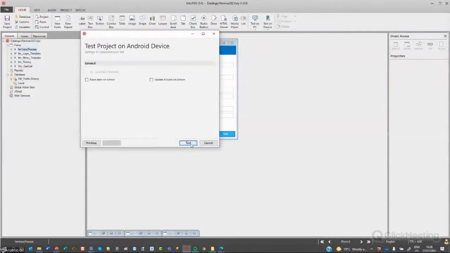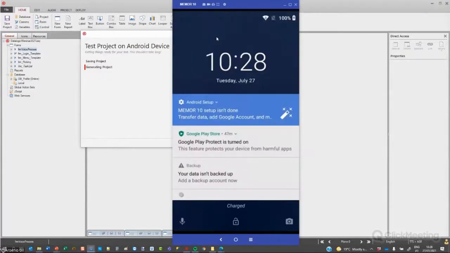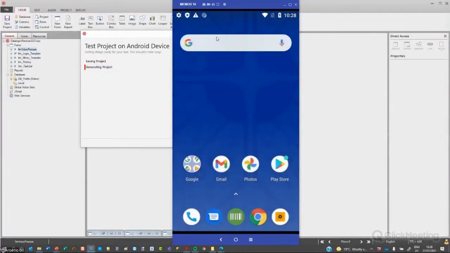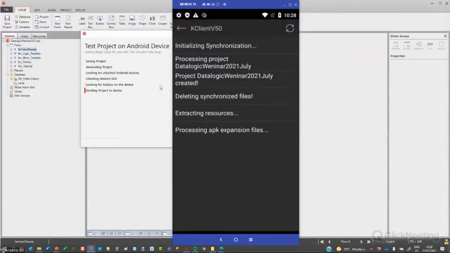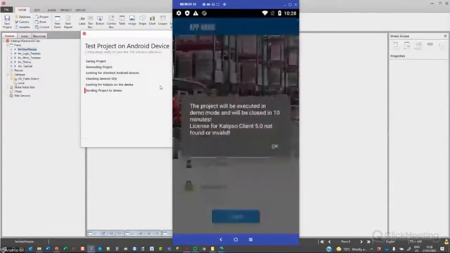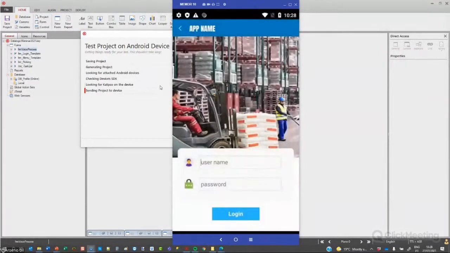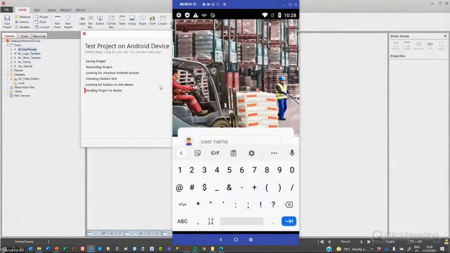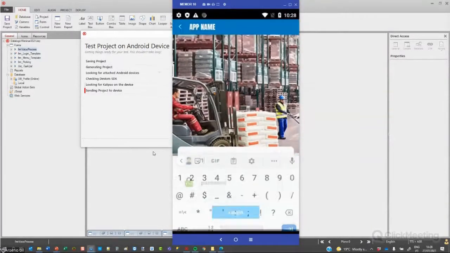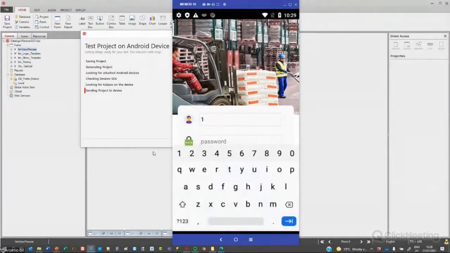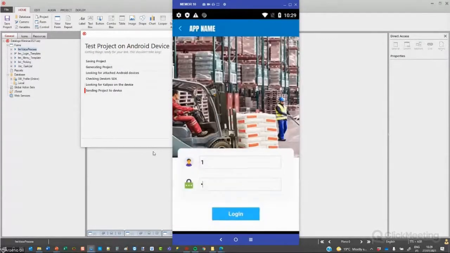All right, test. So it's creating the app. Okay, great. You see on my device it is appearing. Let's put here one user. You can spell it, but it's not good to spell the password, but you can just read the barcode or verify any tag, NFC, whatever.